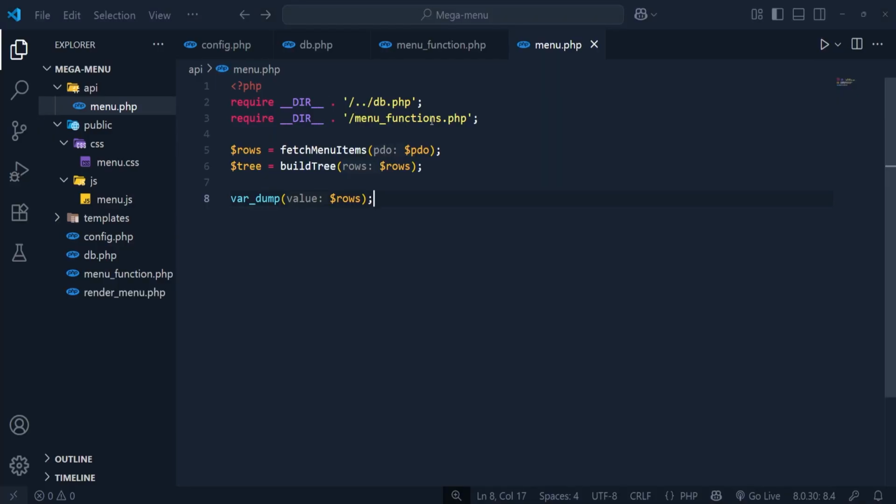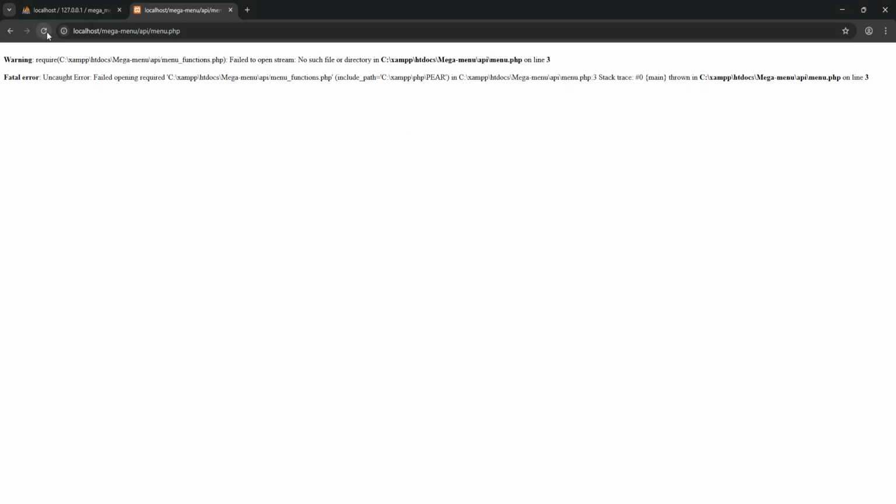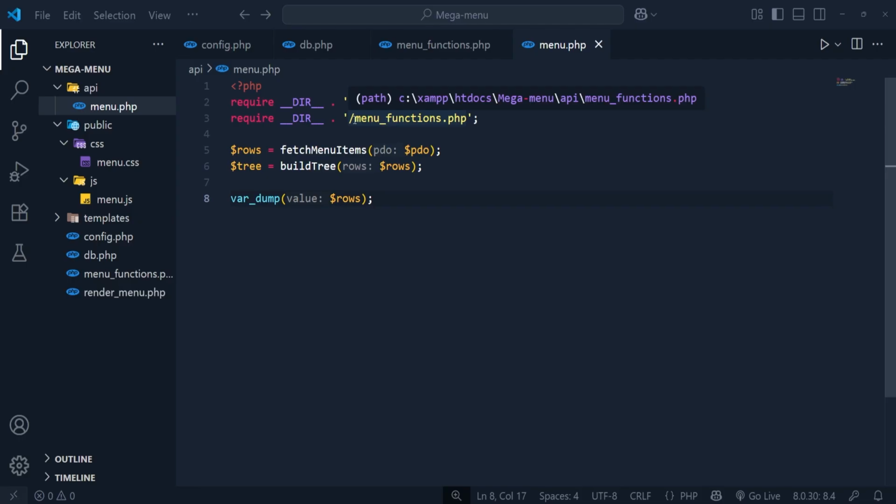So let's go back to VS Code, and if we look here, we have menu_functions but there is only function. So we have a spelling mistake. We need to fix that. Now let's try again and we still get that error. So it is actually not finding the exact file. We need to fix the path as well.